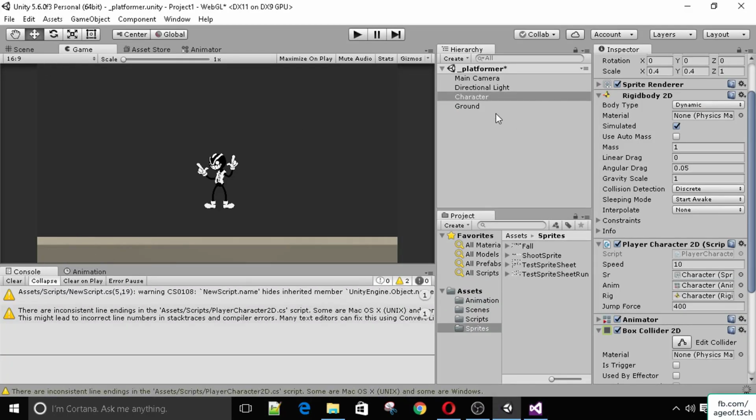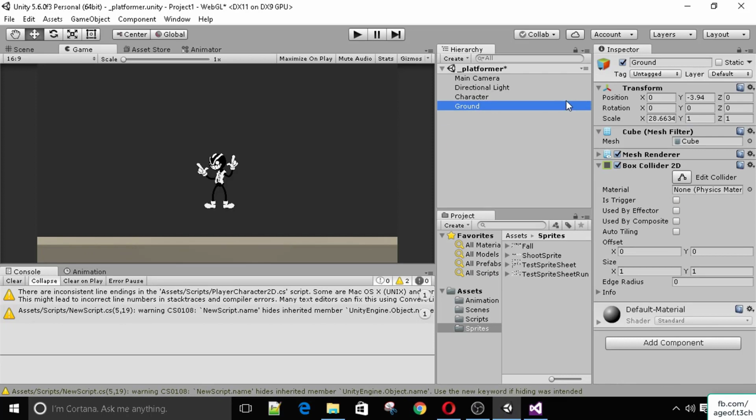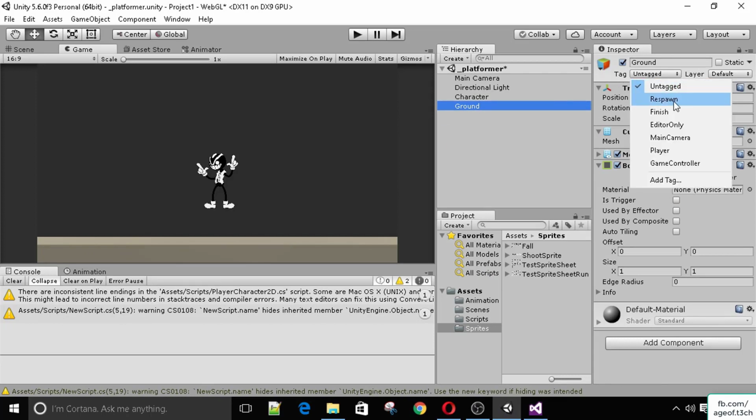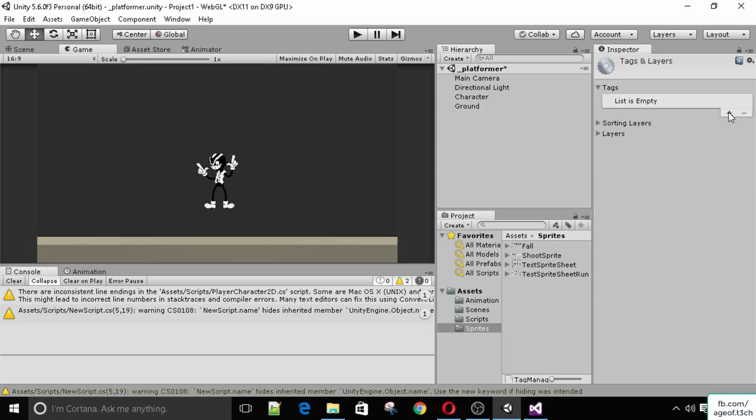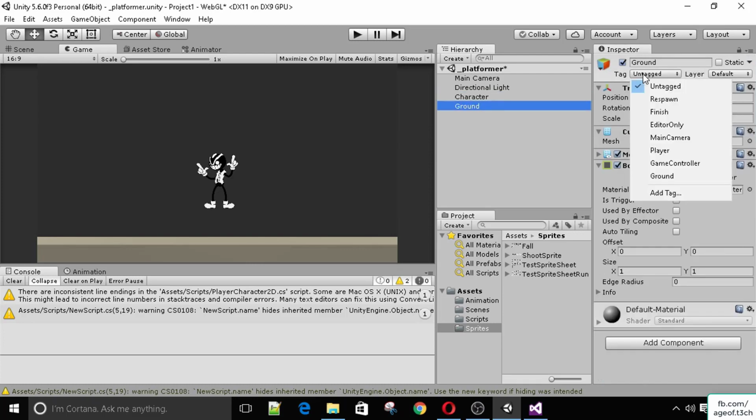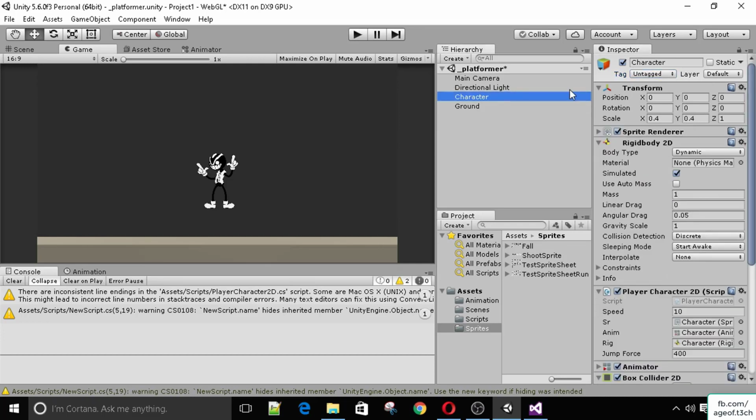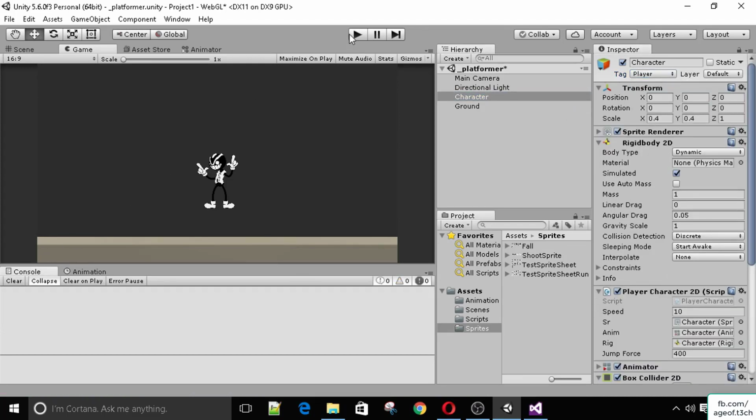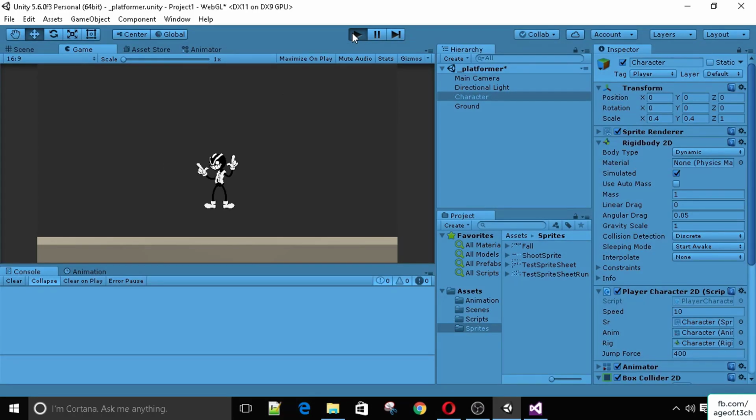And now we need to select our ground. And you can notice here we have tags, and currently this is untagged. And if we click this, we have respawn, finish, editor only, main camera, player, game controller. These are some of the built-in Unity tags, but we can simply in here say add tag and click on this plus icon and just say ground. Save this. Now back in our ground, make sure to tag it as ground, and let's tag our character as player. Tags are really useful for game development. You will see as we progress.